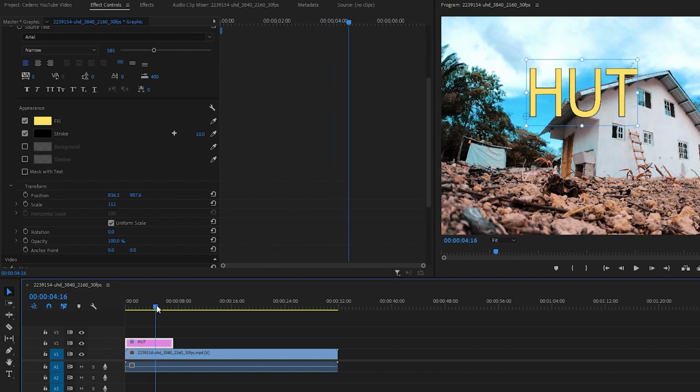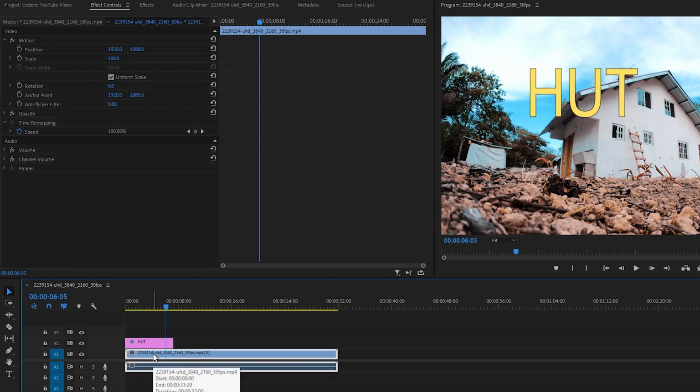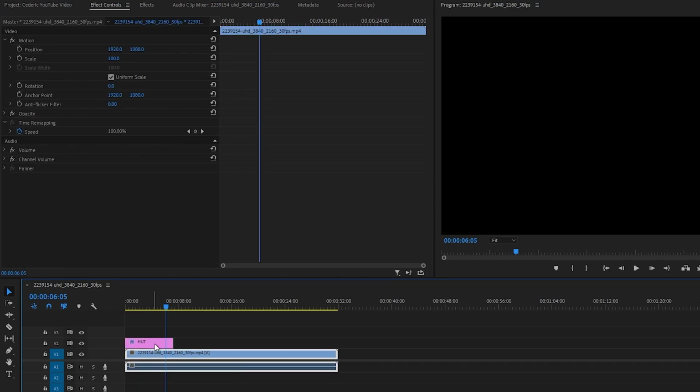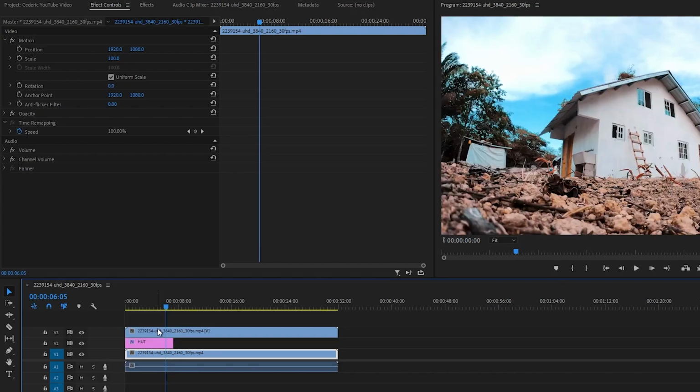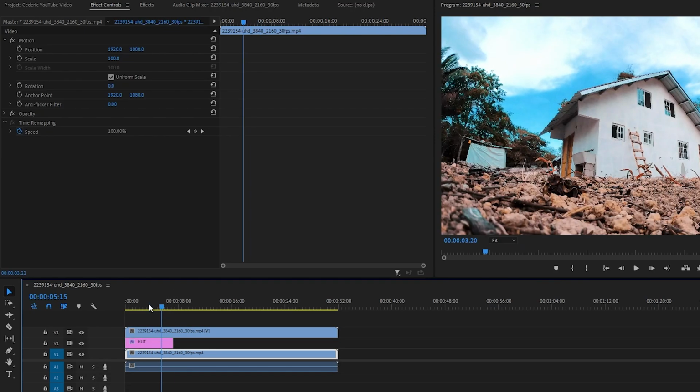To achieve this, we're going to duplicate our video layer. Hold Alt or Option on a Mac, and then click and drag your video layer upwards to create a duplicate video layer, which should be positioned above your text layer.